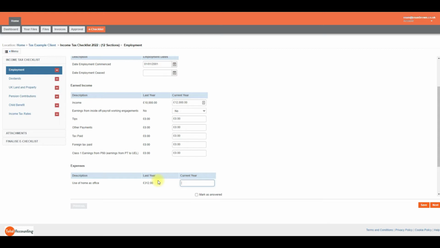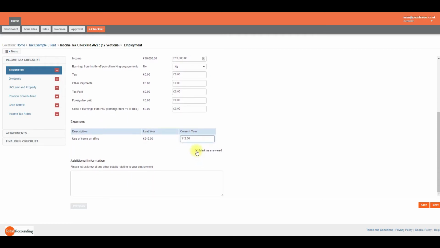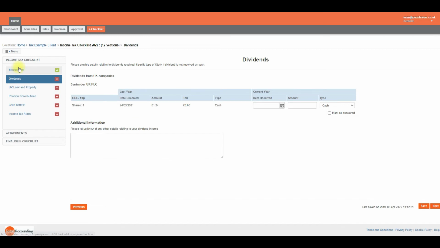HMRC will allow you to claim £6 per week, irrespective of whether you've worked for 1 week or 52 weeks using your home as an office. So if you've used it at all, then you can claim the full £312. I'm going to complete that. Mark as answered, important box. Any additional information that you think we require, then you just complete that there. And next, on to the next item. You can see that employment now has a green tick against it.